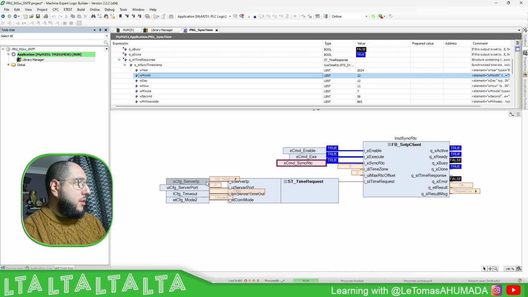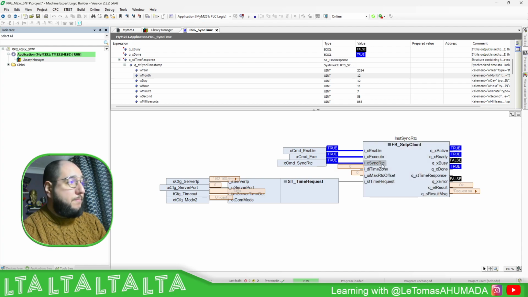Okay. Remember the IP address of the server, and if you don't know the server port, you can try with the default. Just leave it 0 and then it'll do the trick. Remember to have the timeout, and this one just leave it as it is. There is no other option. And then if you need a time zone and you need to give an offset, then you can do this.